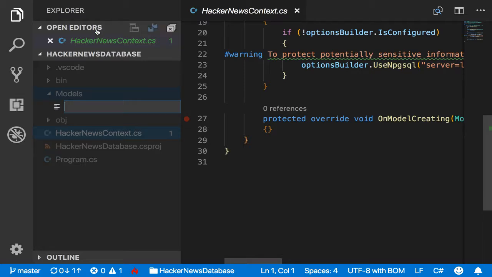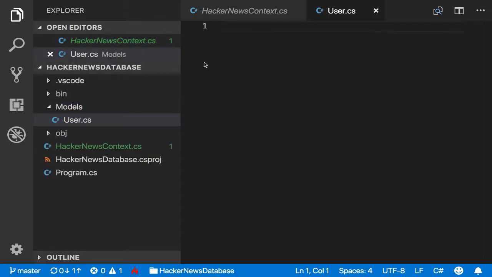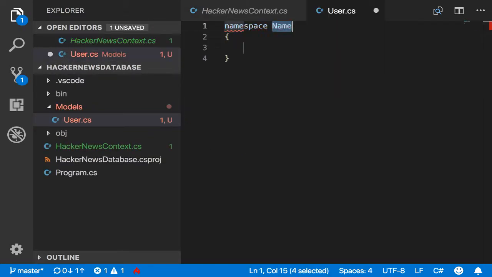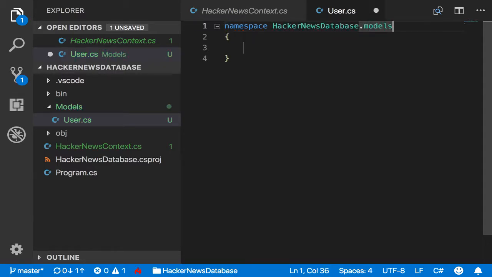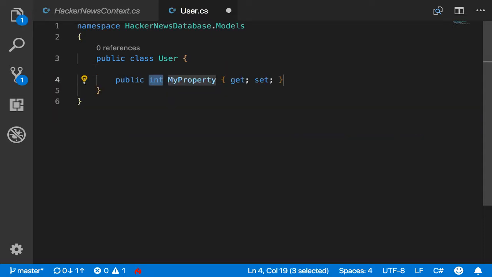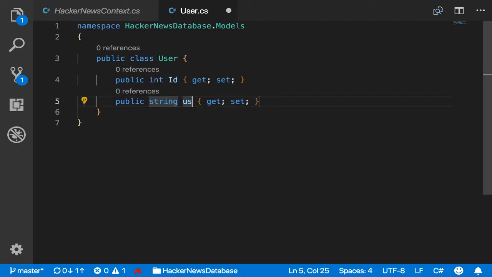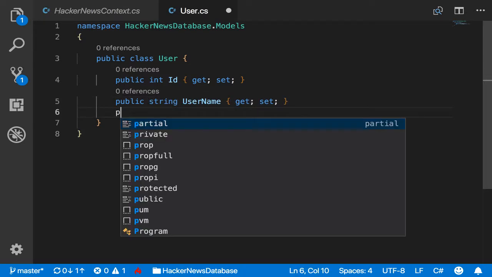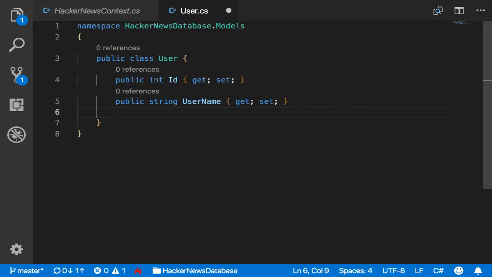All right, so we have a user class. So User.cs, inside of here, namespace HackerNewsDatabase.Models. Public class User. Now, what does the user have? Prop int Id, prop string Username, prop Karma, which is points. And Entered.